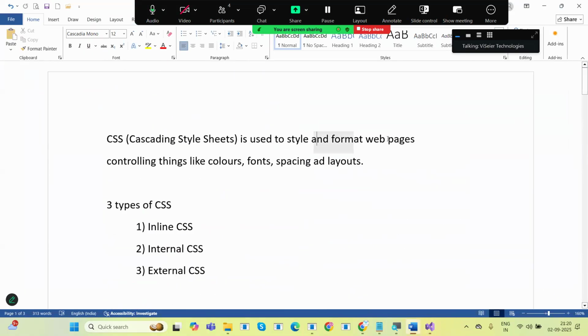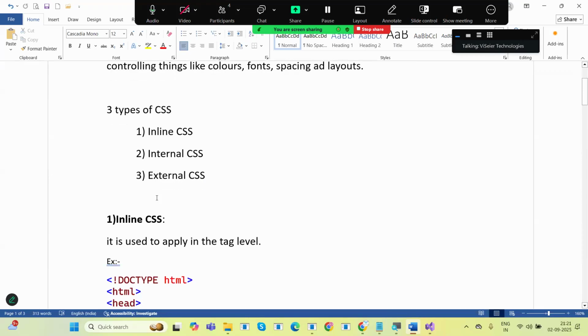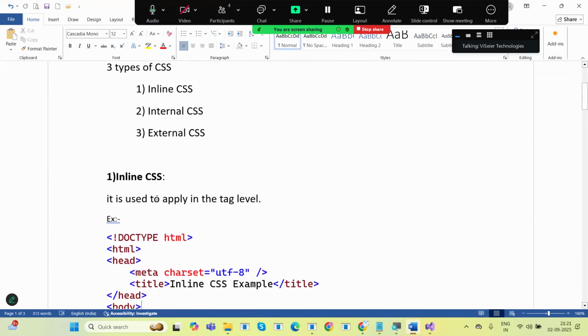CSS is used to style web pages. It's like makeup for HTML web pages. Simple concept: without CSS, the web page is without makeup. Here we control things like colors, font, spacing, and layouts. There are three ways: inline, internal, external. We discussed the same kind of things in JavaScript also.